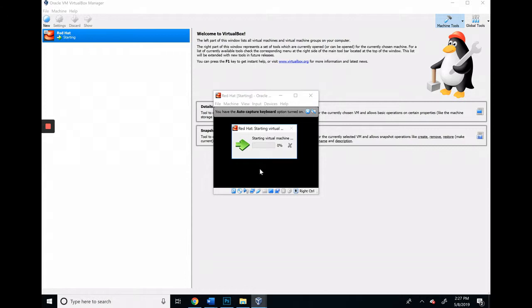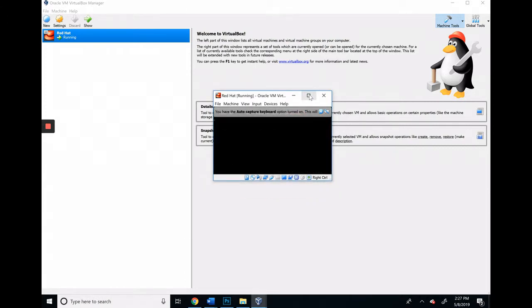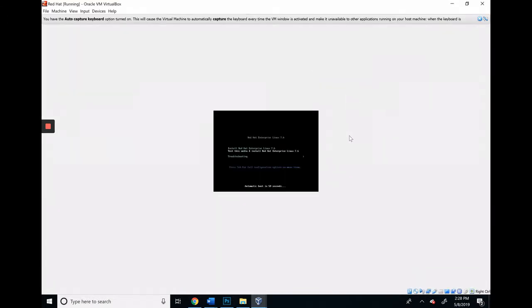Now you'll see that the virtual machine, the Red Hat virtual machine, is initiating. And what we're going to want to do is follow the steps. We're going to be prompted to go through several steps to actually initiate and install this Red Hat Linux platform successfully onto our VirtualBox.